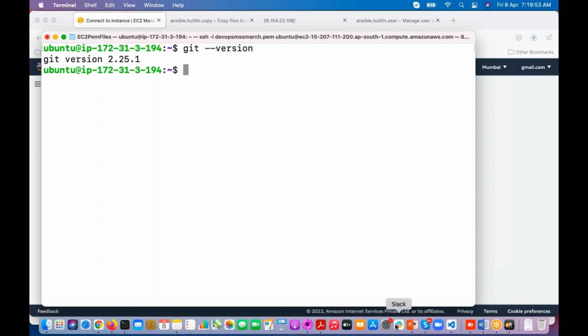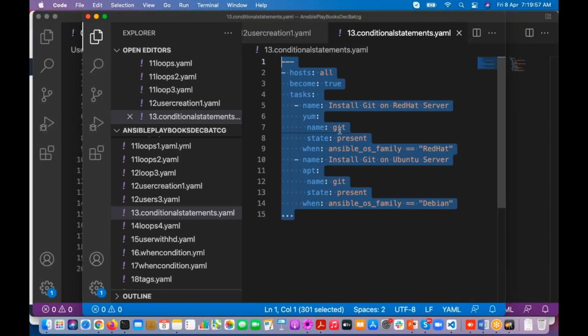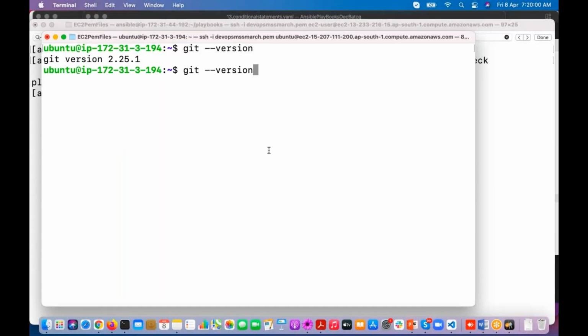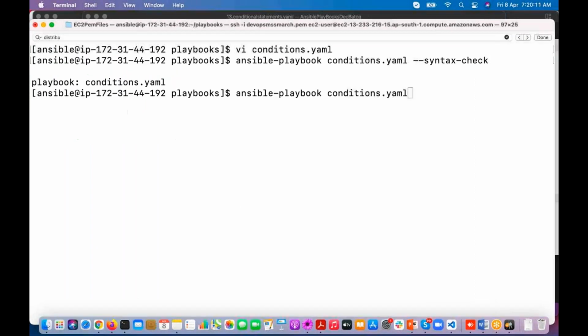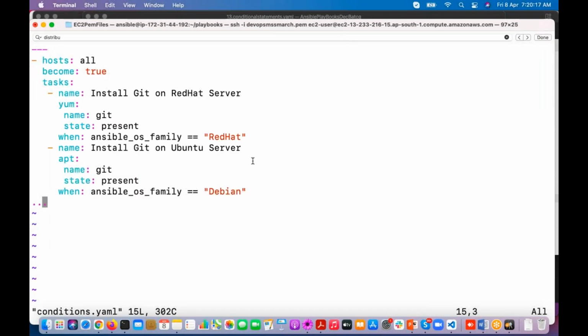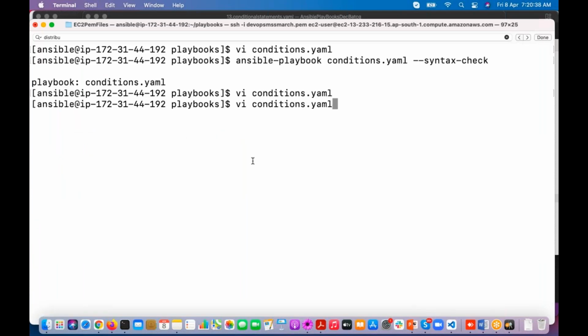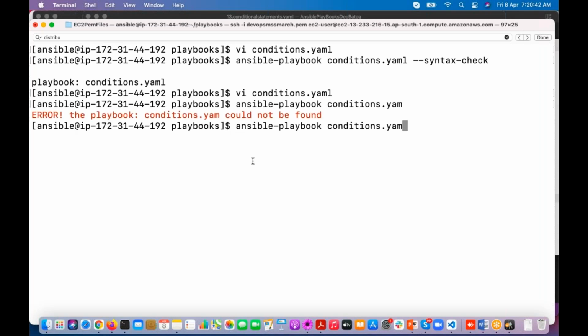So maybe we'll install a different package. Instead of git, which one is not there? Tree. Tree is not there. So we'll specify tree. You can go here. We are going to update this one. So I'm going to change that to tree. Save it. You can run this playbook. I'm getting this.